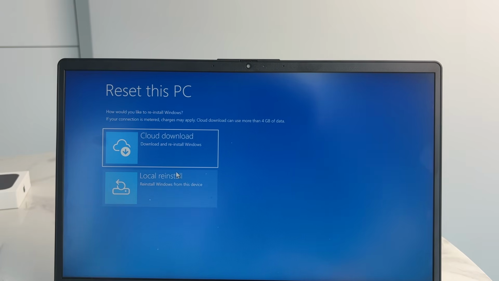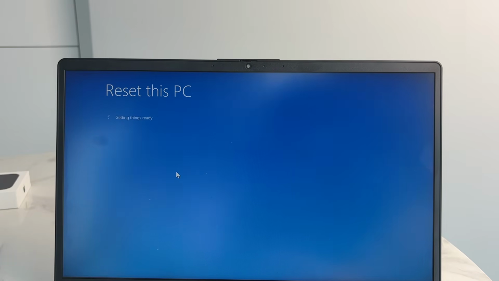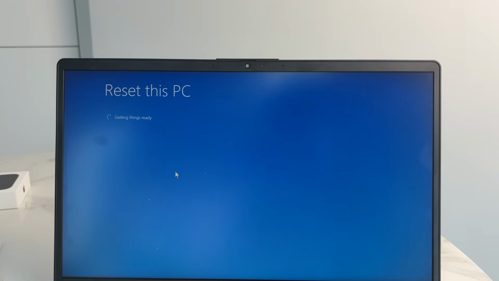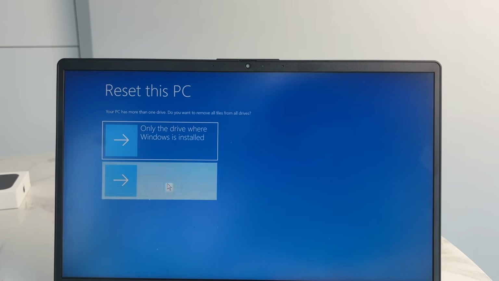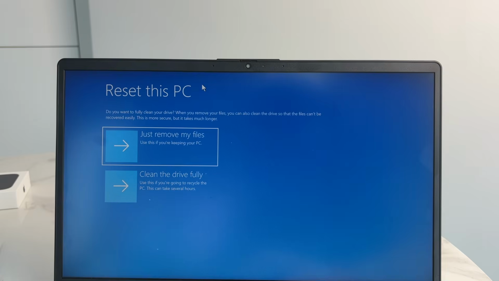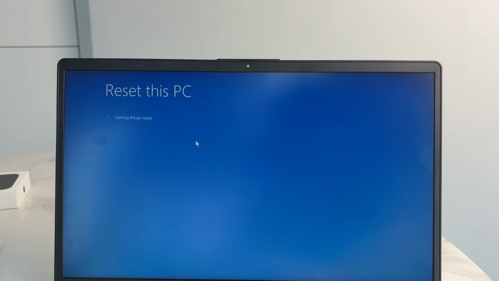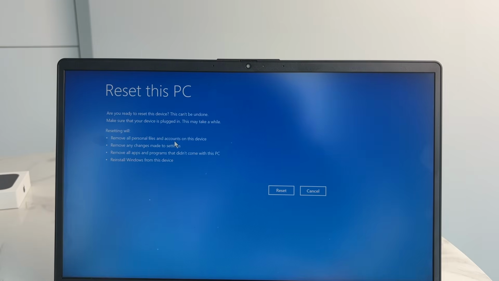Choose how you want to reinstall Windows. I prefer a local reinstall, as it saves me from having to download it again. And you can then wait. It shouldn't take much longer. You can choose where you want to do the reset. I'll do all drives. Then what you can do here is just remove files or clean the drive fully. And then it's going to take us to the final step here. And it shouldn't take much longer.